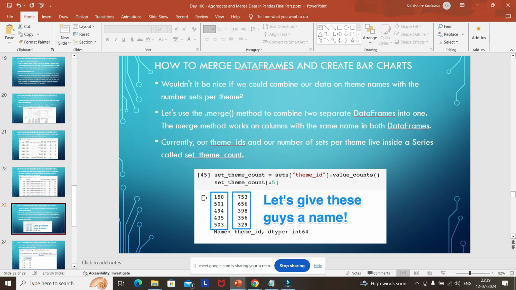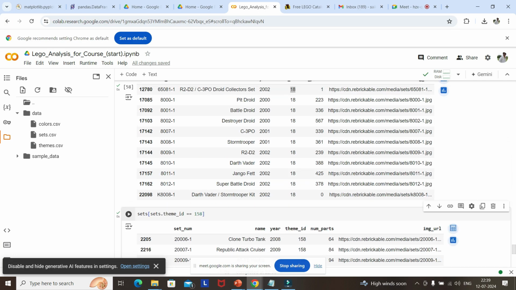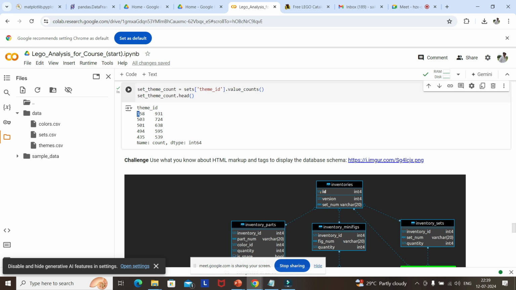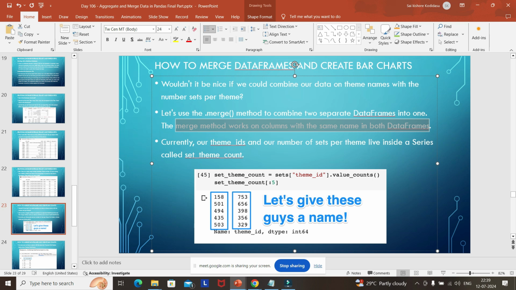So here let's give this a name. So set theme count, we already set it in the theme count. For example, set theme count, I think we already ran it here. So here there is no column names. I meant to say theme ID, only theme ID, and we have got value counts. This head, if you remember, is a slicing thing only, like top 5, whatever we call as head.